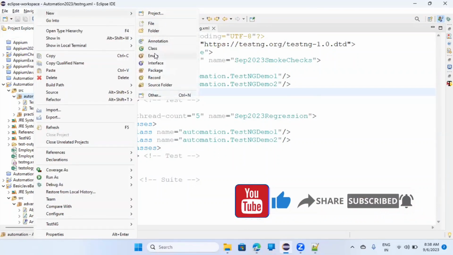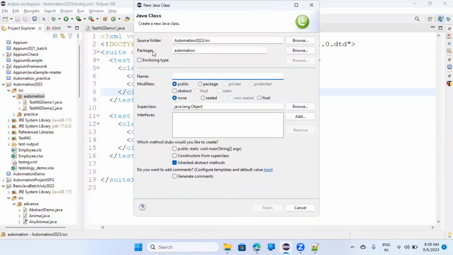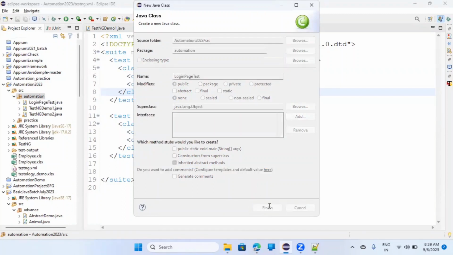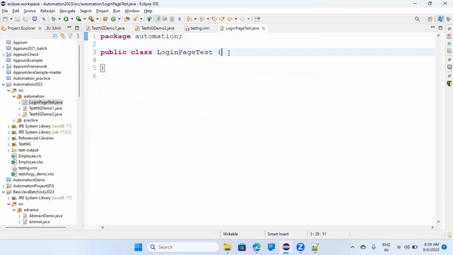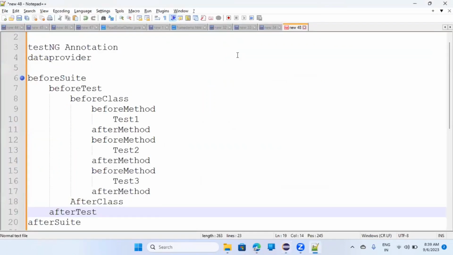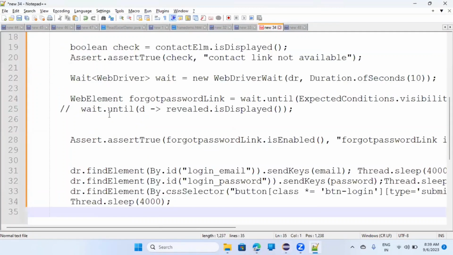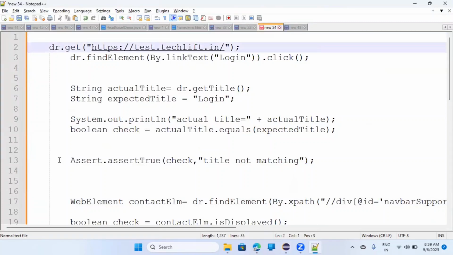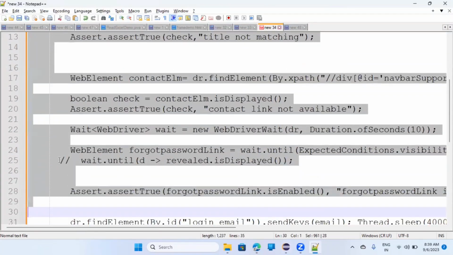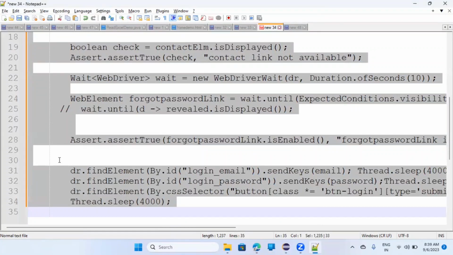So I'm creating a class and I'm saying that this is login page test, and I want to do something on login page test. I don't want to waste the time. I have a bit of code. I'll tell you one by one what we are doing. Let me copy this code and then I'll tell you what I'm doing.